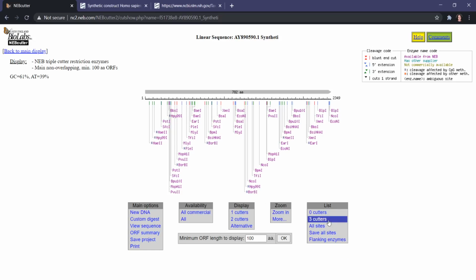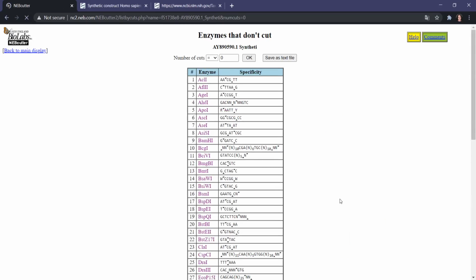So we'll see your assignment for today: you can check the gene of your interest in this NEB cutter and see what restriction enzyme you can use based on the vector you are going to utilize in your laboratory.